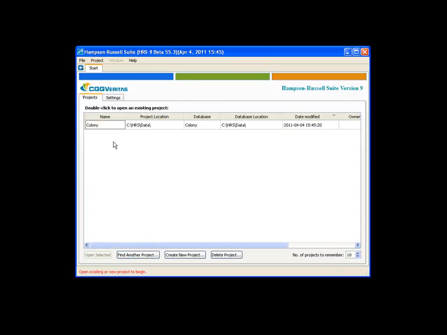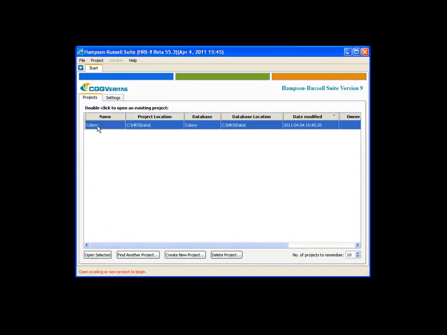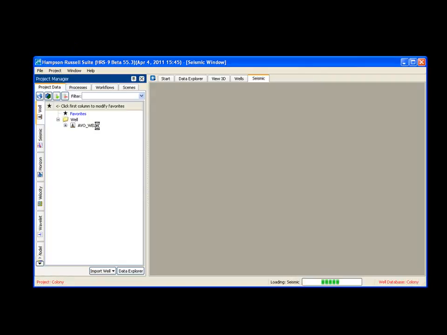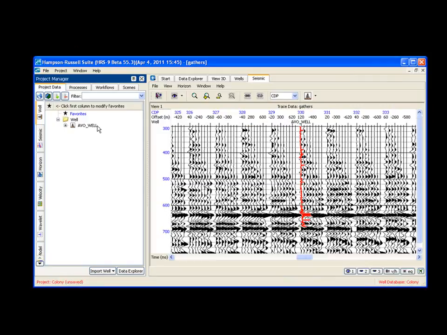If we go back to the project tab, again this would list out all of my existing projects, and to get started I'm just going to double click and the software is going to open. What you're seeing here is the new interface. Over here on the left, I like to call this my toolbox. It's under the project manager. This is my toolbox, and this over here displaying the seismic is my work area.